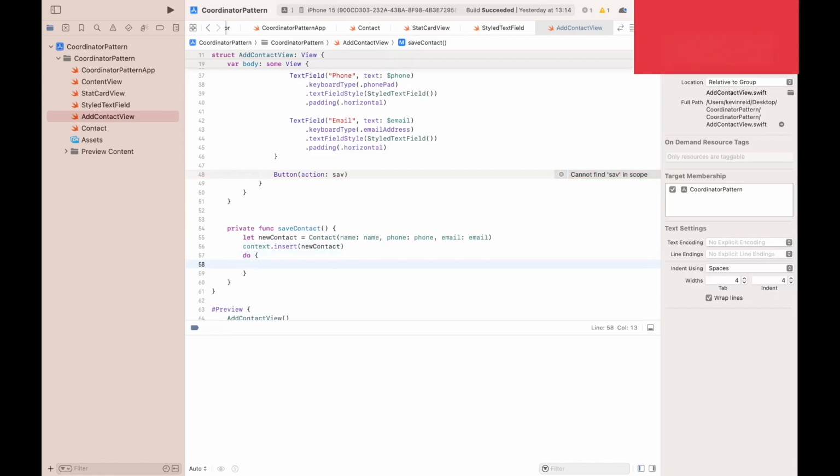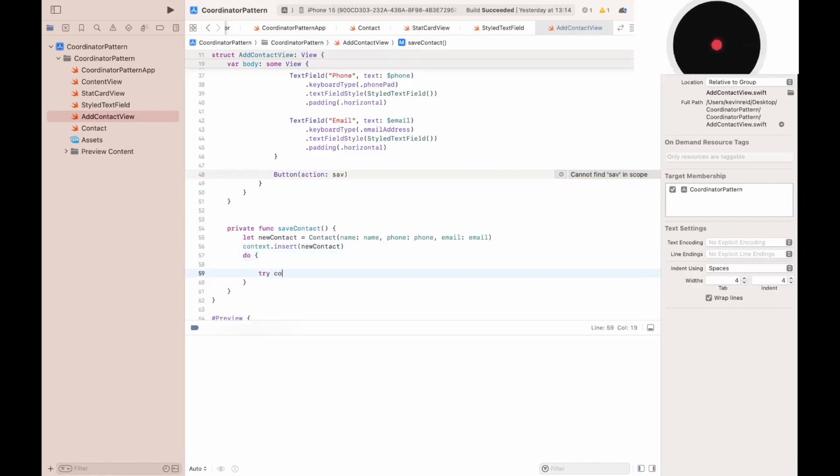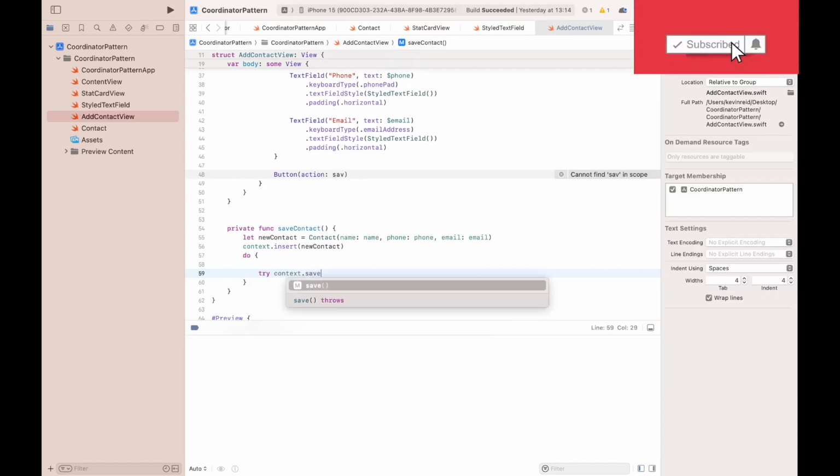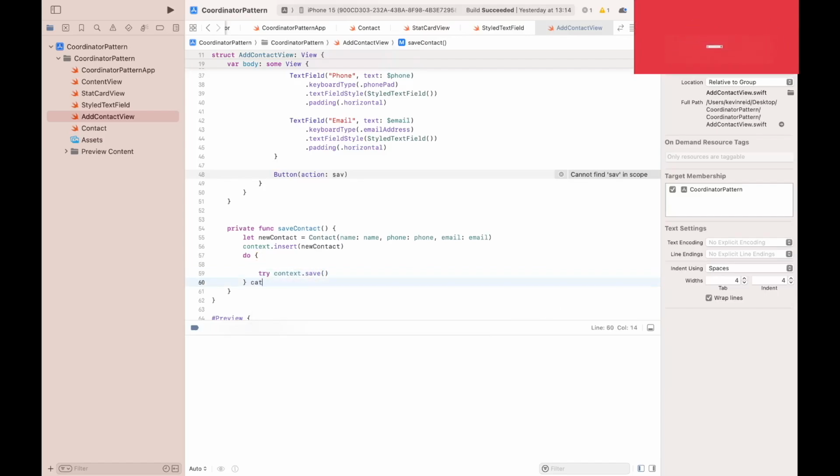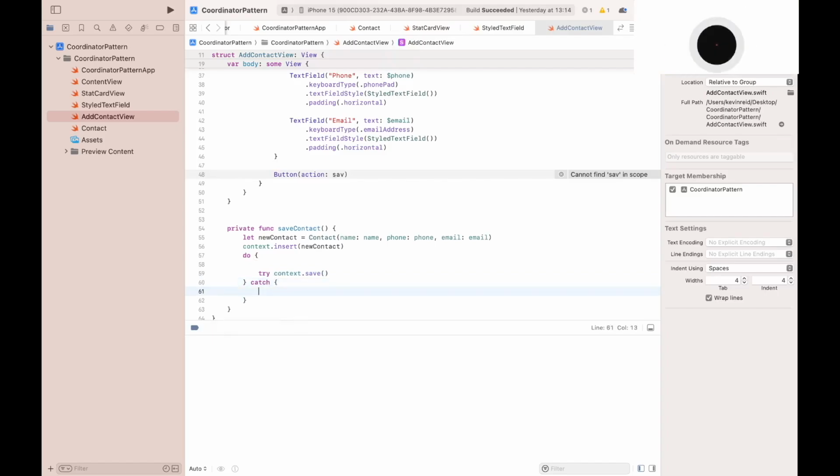Handle any errors that might happen. Try context.save. And then we catch any errors that might happen. Print, failed to save contact, error.